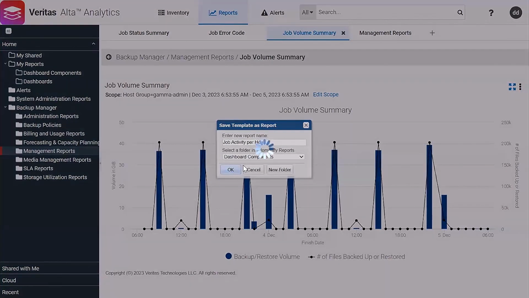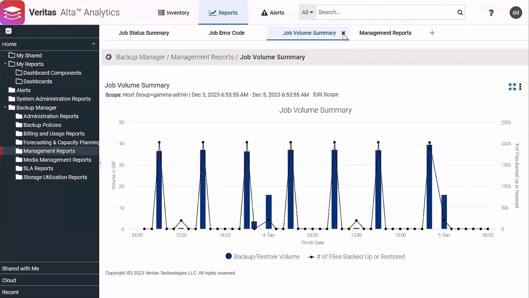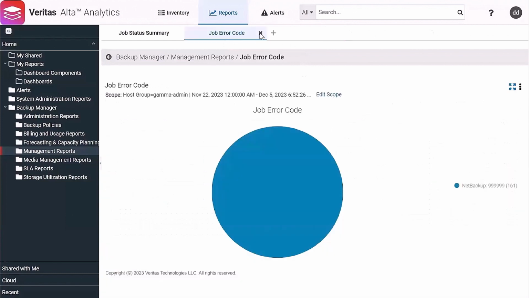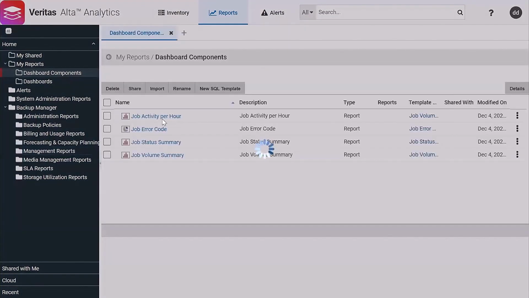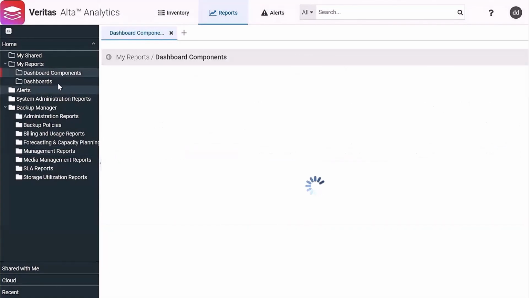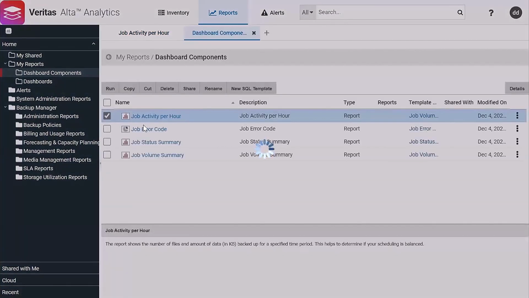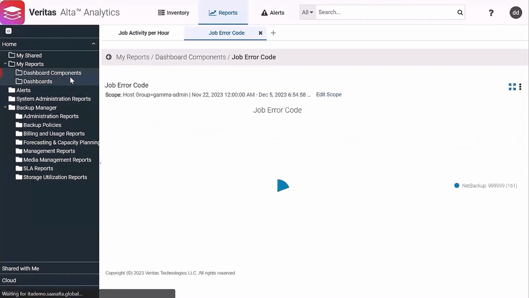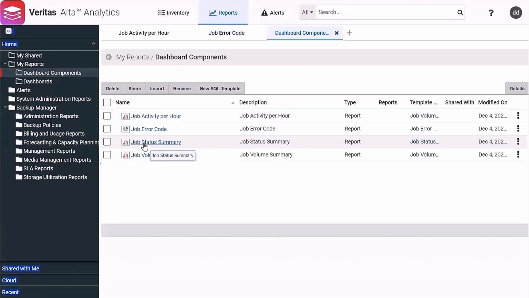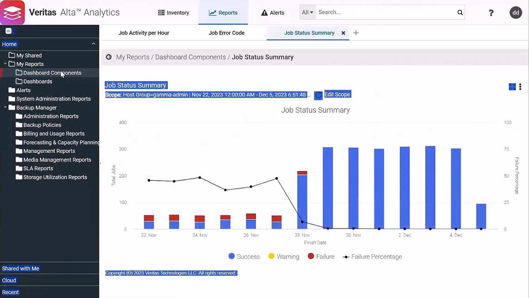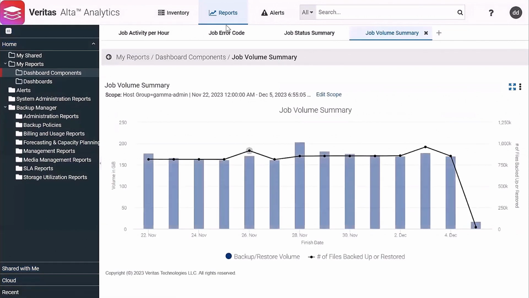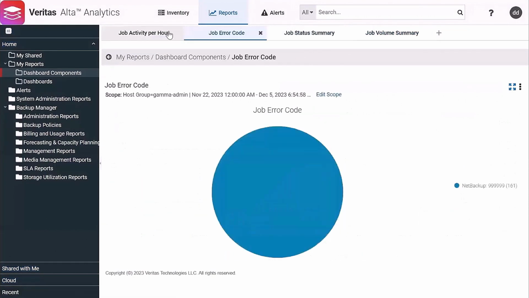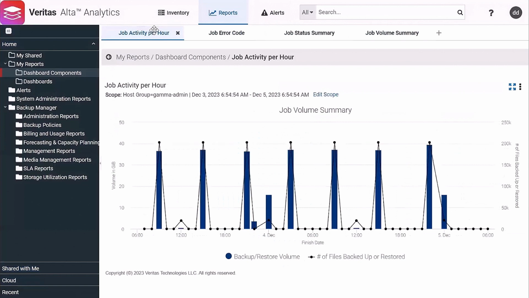Okay, now I'm going to go up here, I'm going to close all these tabs off, and then we're going to run those reports individually. So let's go to my dashboard components, and let's go ahead and run that guy, run this one, run that one, and that one. So I've got 4 reports queued up along the top here as tabs.